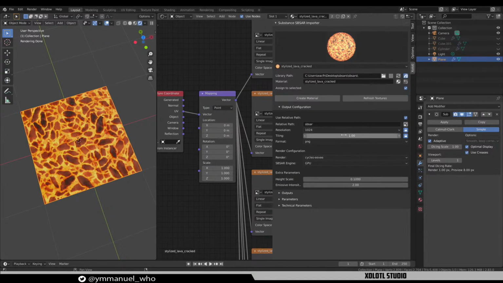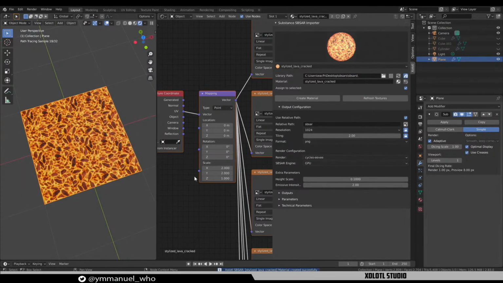If you lock it, you just need to set the value once, and this value that you set here, for example, let me change this to 2, will be reflected in this mapping node. Let's click create, and as you can see, now the scaling X and Y is 2.